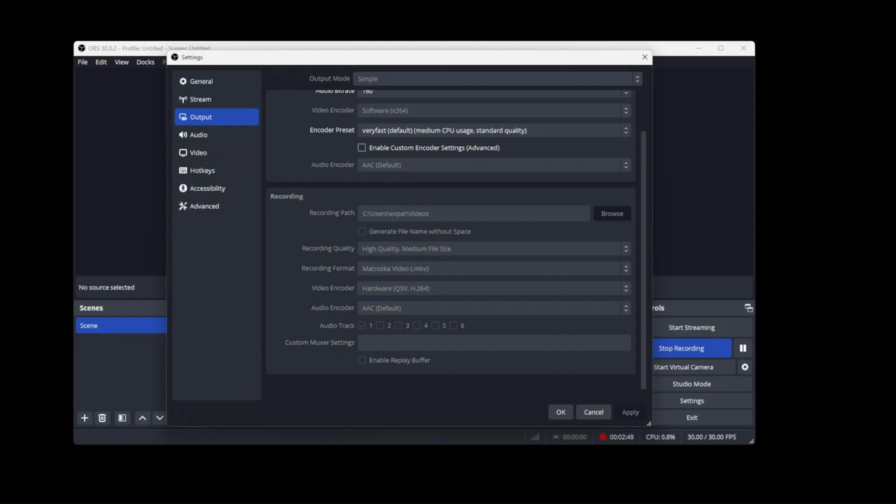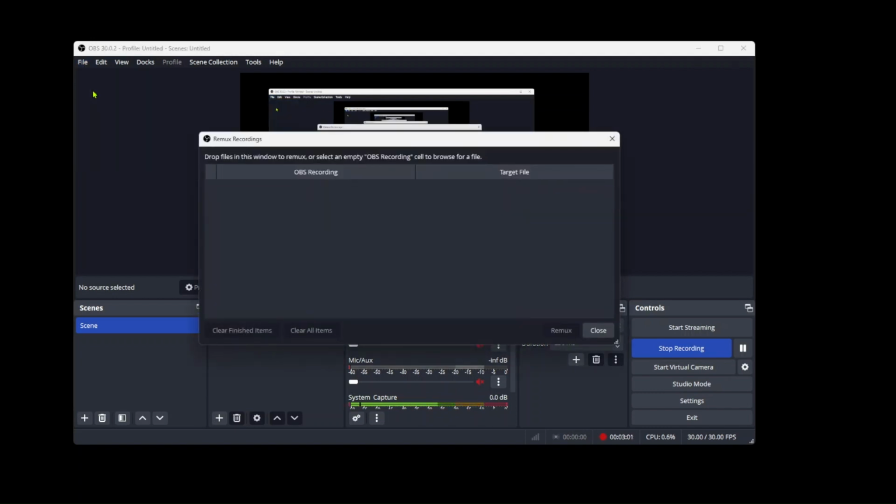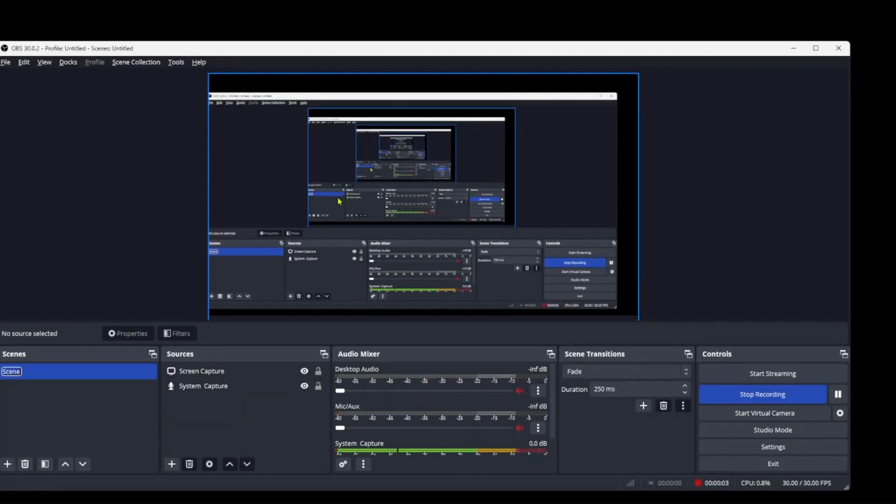If you wish to convert to MP4 after recording, you use Remux. This is where the Remux is. Remux recording. So you drag your files here. That is what we are doing here.